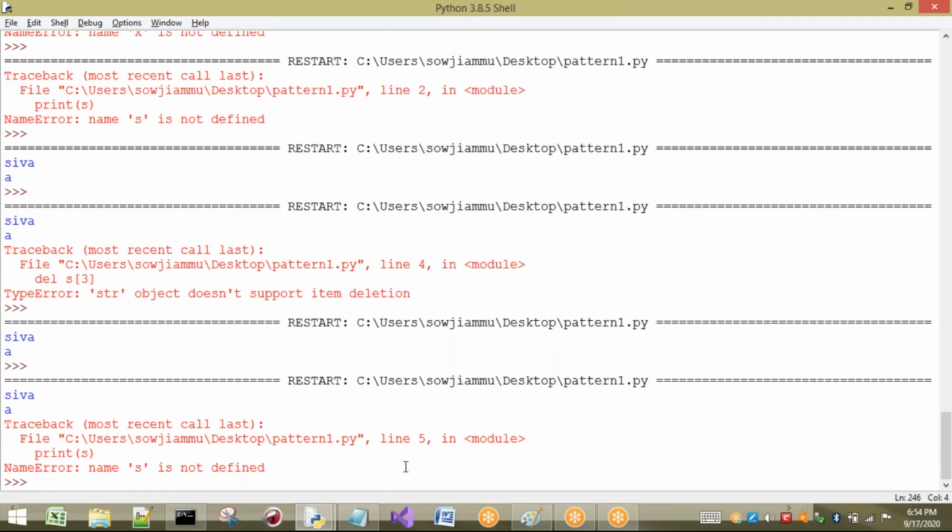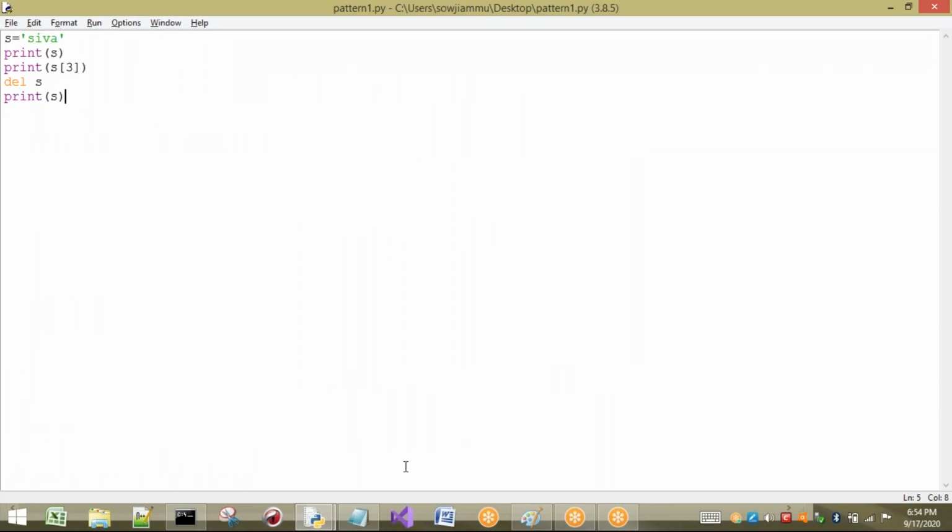Del means, here we have understood one thing: if you delete an object, no problem, the entire object will be removed. But if you try to remove an individual location of that object, it is not possible. The reason is that a string is an immutable object. So we cannot delete the elements present inside an immutable object. If you want to delete the entire thing, you can delete.